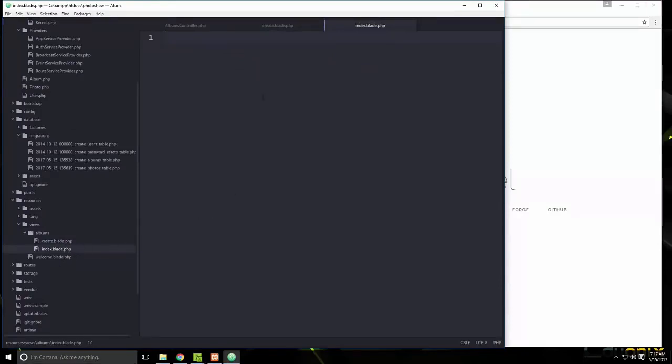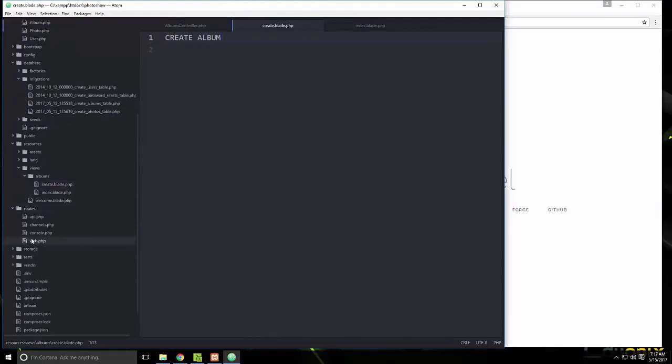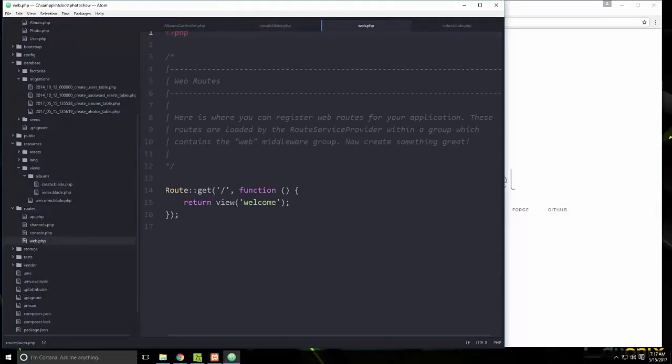Okay, now for the moment let's just go in here and say album index, and then here we'll say create album. We're going to create routes, so we need to go to our routes folder and then web.php. And right now we have the slash going, it's just loading a welcome view. We don't want that. What we want is for the slash to load from the albums controller the index method.